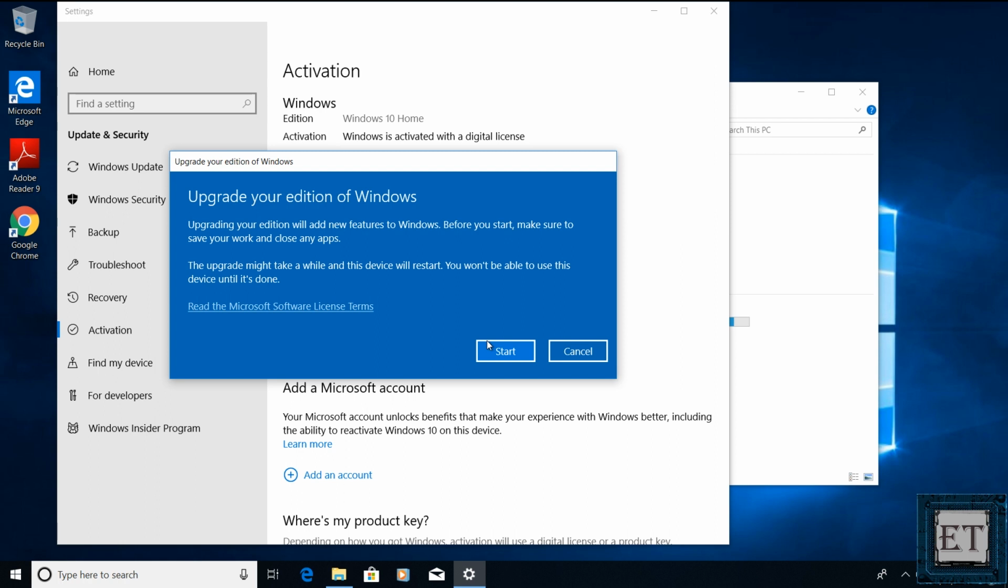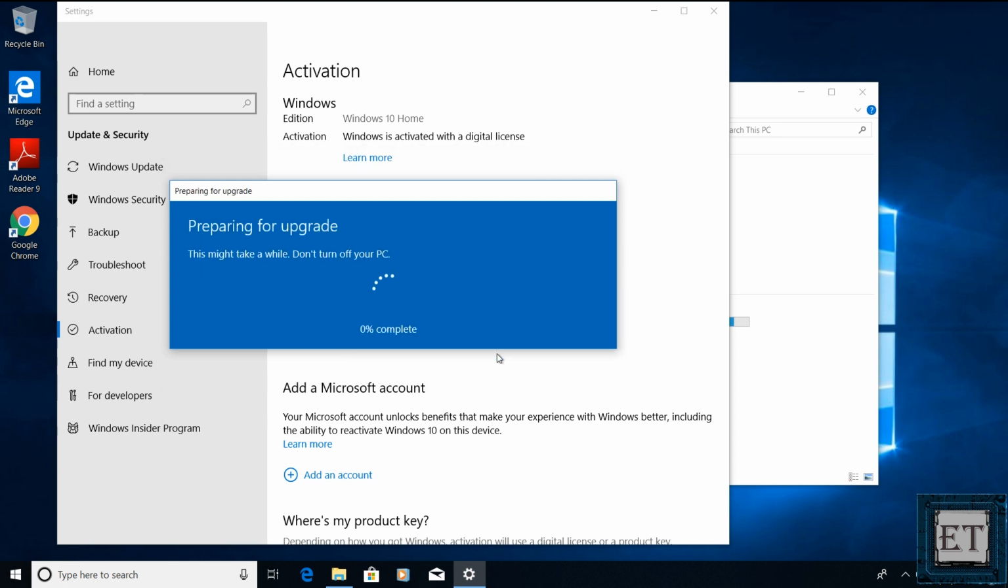After entering the key, it should take you to this page which says Upgrade Your Edition of Windows. Here it reminds you that the process will be adding new features to your Windows, so you will need to save your work and close your applications before starting the process. With that done, click on Start to begin the upgrade process.